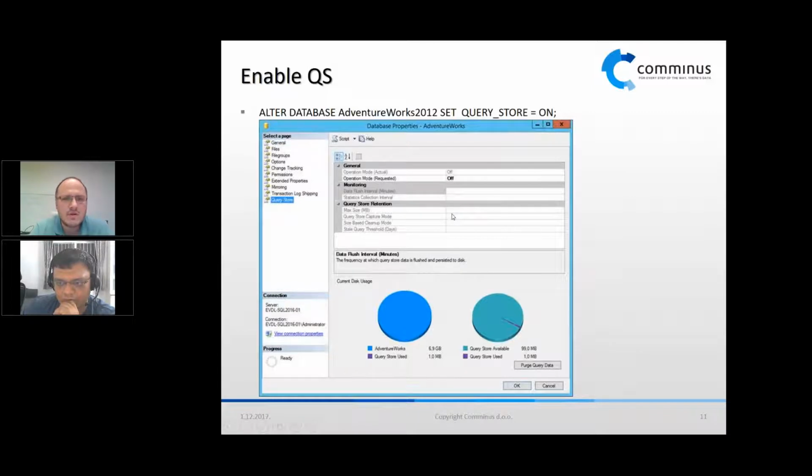How do you enable query store? It's very easy. You can use the ALTER DATABASE statement, the name of the database, and SET QUERY_STORE ON. You will enable the query store with the default options. And you can use the GUI of SQL Management Studio: right-click the database, click Database Properties, and on the Query Store tab, change the operation mode from off to on. So it's very easy.